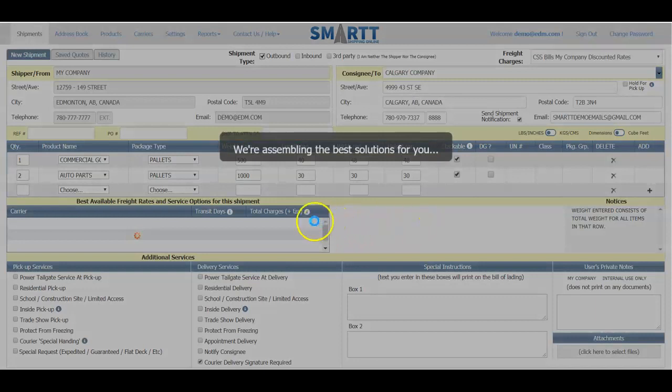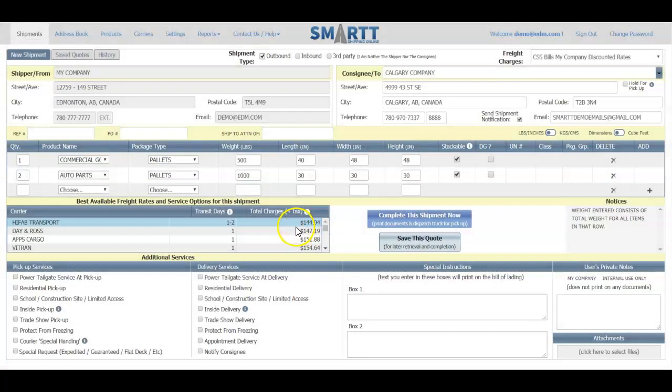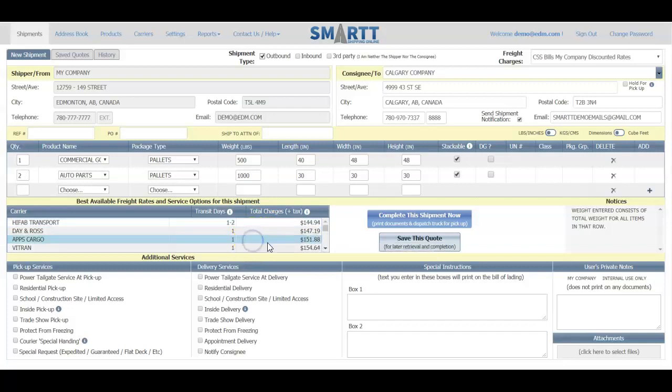We're going to get the carrier results in this table area here, with the lowest price carrier at the top, and it is automatically selected in the light blue line here. We can scroll up and down to have a look at different carrier options, and we can use our mouse or our up-down arrow key to make a different choice than the one that is automatically selected. So we could choose APPS Cargo in this case. You can see that I've just selected a different carrier than the one that was automatically selected for us.